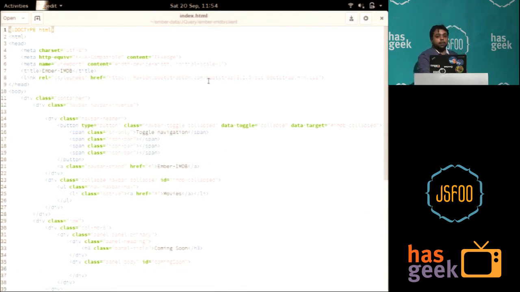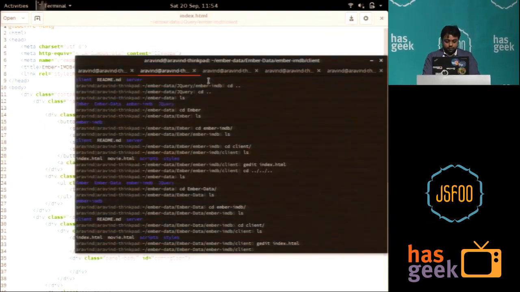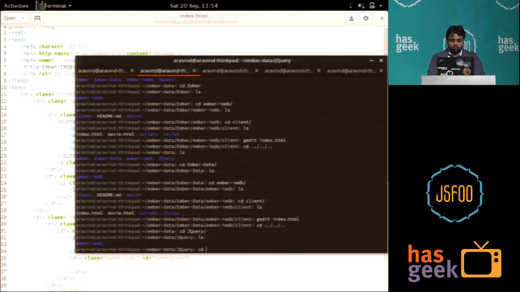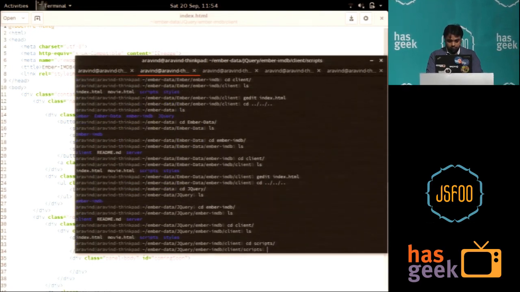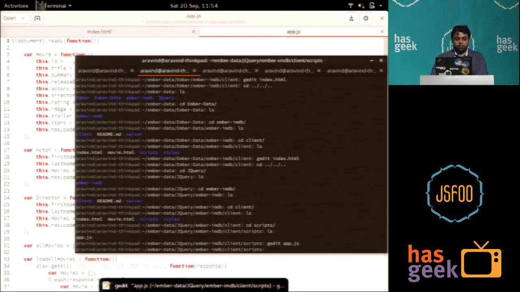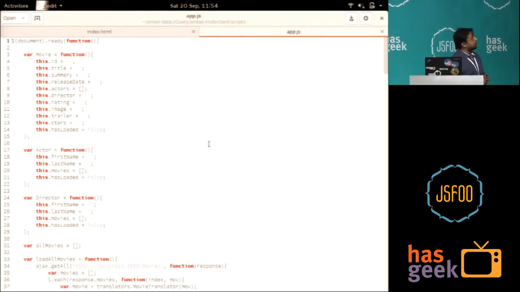This is my index HTML. Right? It's a very basic HTML. It has the home page. So let's look at the JavaScript part of this particular thing. Just for the sake of simplicity and readability, I have created an object for movie, a class-like structure, so it has an ID, title, summary, et cetera. Then I have a function which can basically load all the movies, which is an Ajax call.